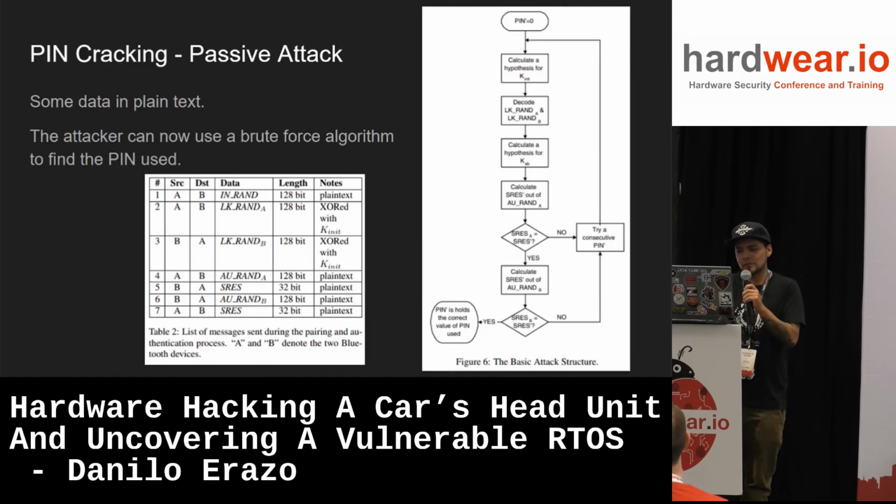The attacker can now use this hypothesis of the initialization key to decode messages 2 and 3. Messages 2 and 3 contain enough information to perform the calculation of the link key. So, given the hypothesis of the link key, the attacker now uses the data in the last 4 messages to test the hypothesis that are in plain text.